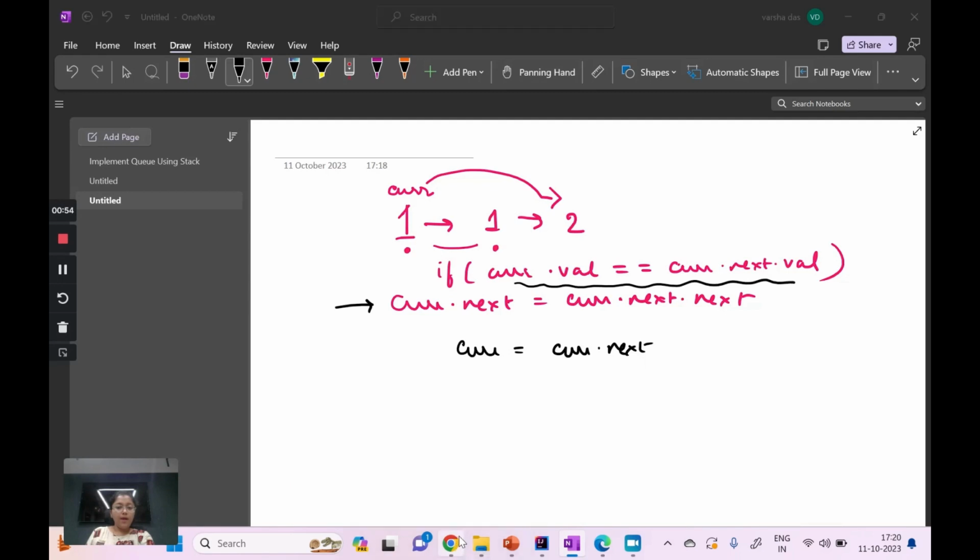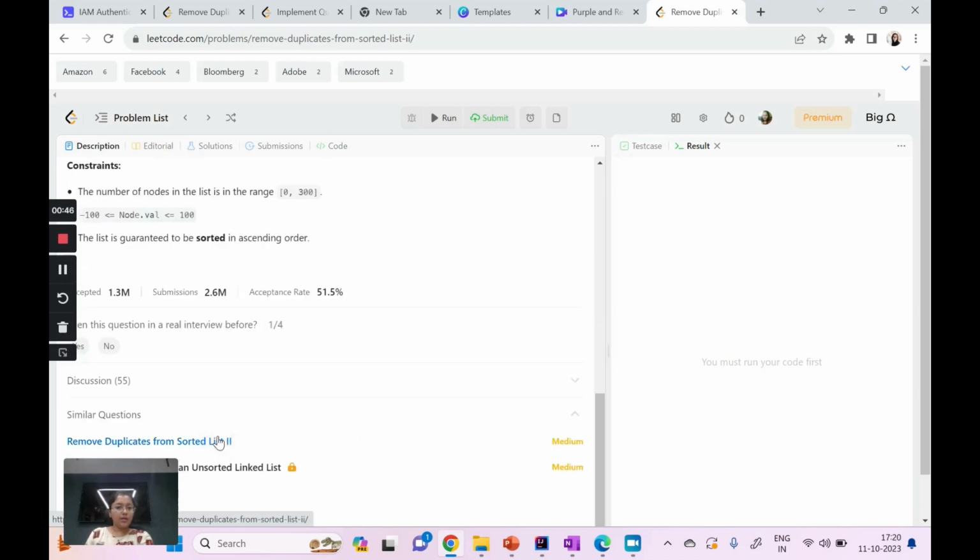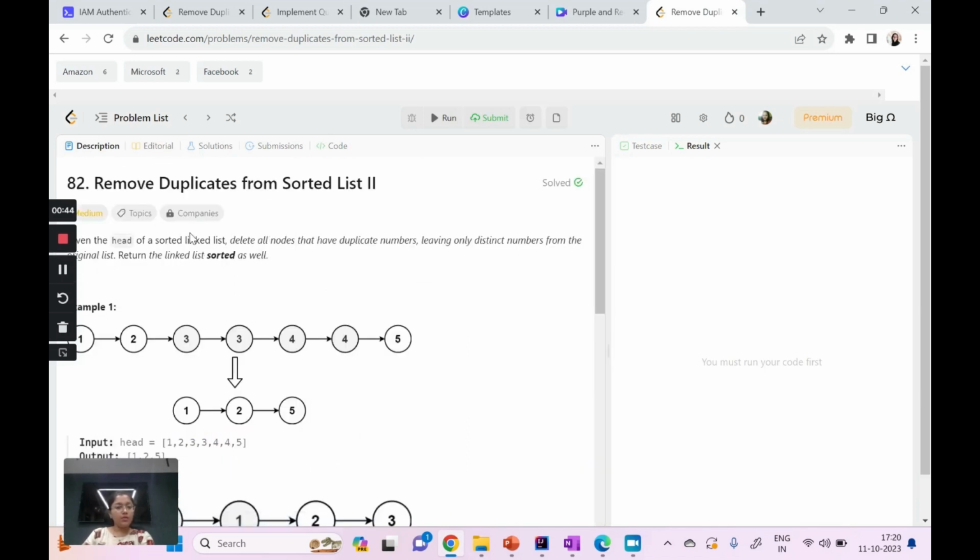Now, why I told about this logic is we need to understand it before we do part 2 of this question, because it is related. Now what is part 2 of this question? They are saying that you're given the head, you need to delete all the nodes that have duplicate numbers, leaving only distinct numbers from the original list. So it appears similar, but it is not actually similar. You are not supposed to keep even one duplicate number.